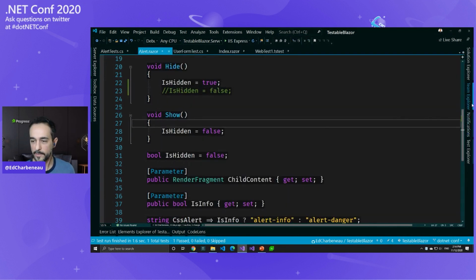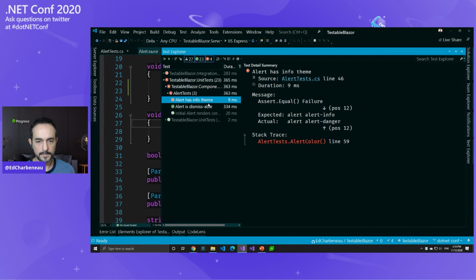So we've got another test that was failing here. We have an info theme that's missing. So the alert box has two different types of themes. It can be a red alert box, or it can be a blue alert box, depending on the flag that is set to display one theme or another.